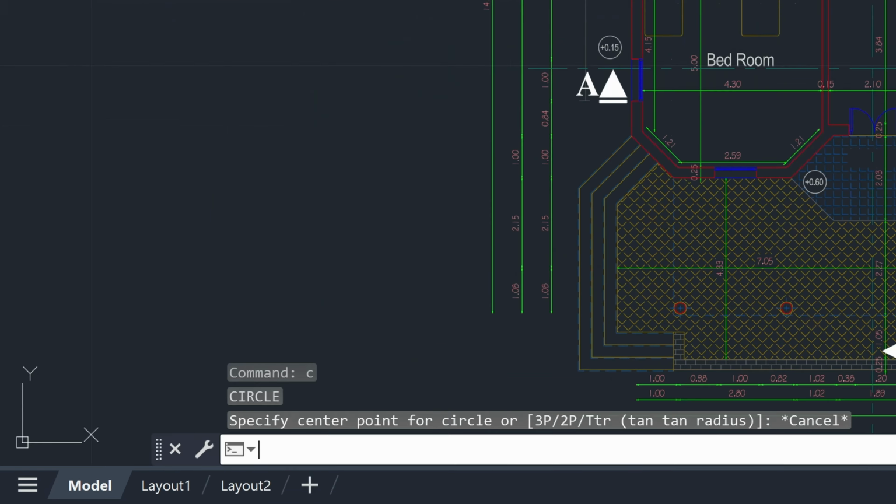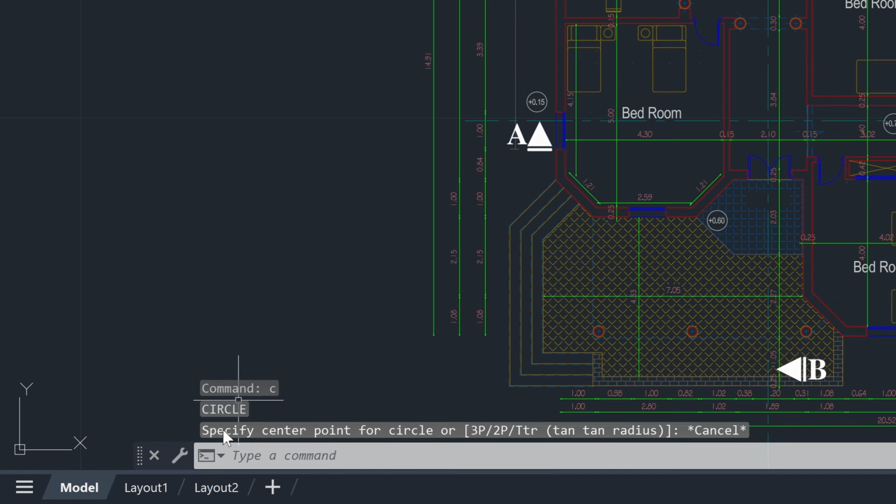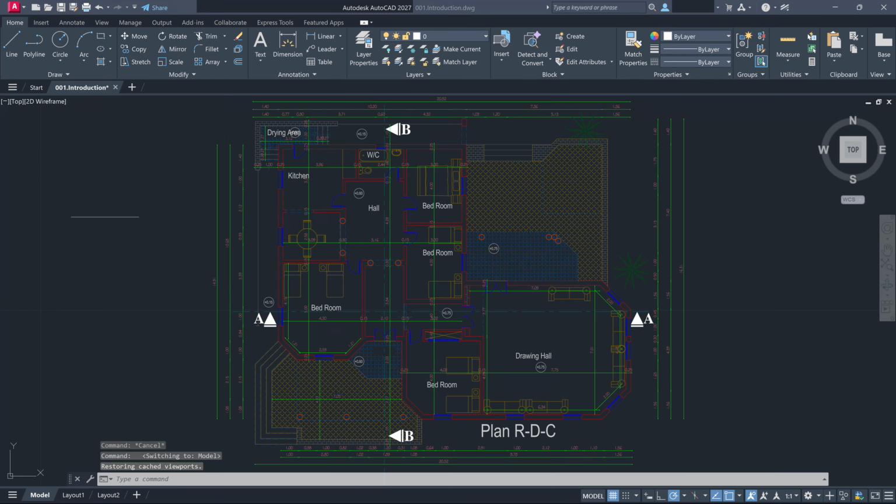In the next video, we'll understand the model and layout tabs. Model is where we create the actual drawing, and layout is mainly used for printing, sheets, title blocks, and PDF export. So in the next lesson, we'll understand the model and layout tabs in a simple way.